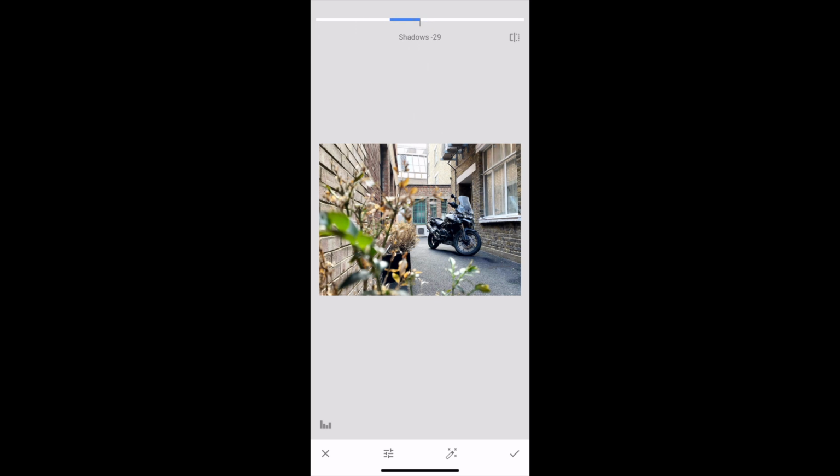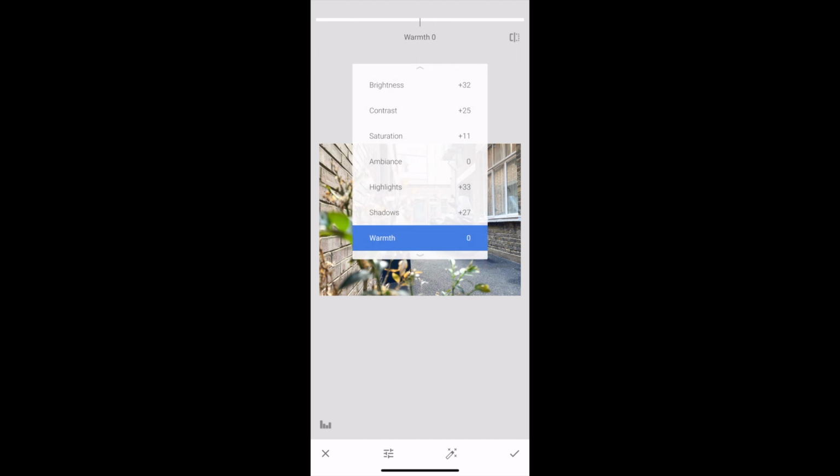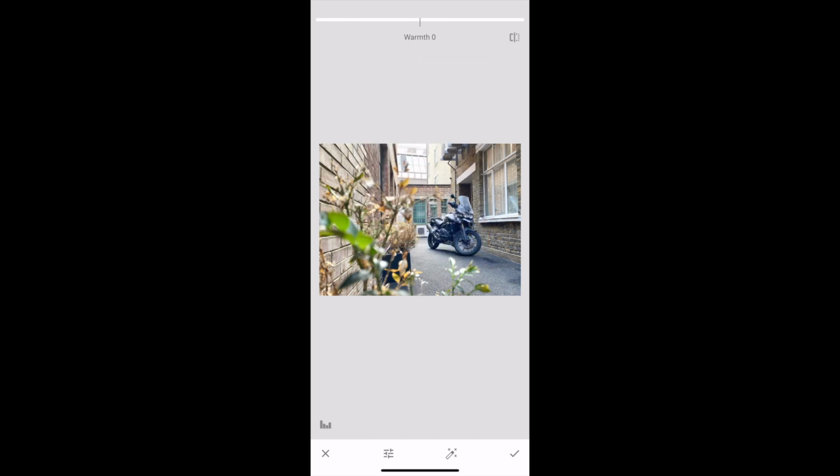Okay, and underneath highlights you have shadows. Again, the same principle applies. You don't want to boost it too much, or else you're going to lose details. So I want to see a little bit of the engine on the bike there, so I'm going to bring that up just a tad. So it's gone from that to that. I'm happy with that. Underneath shadows is warmth.